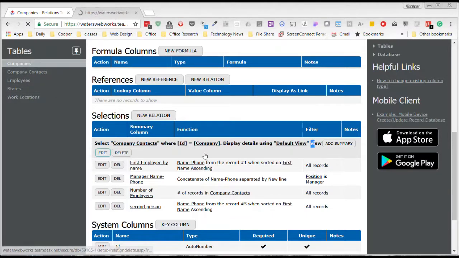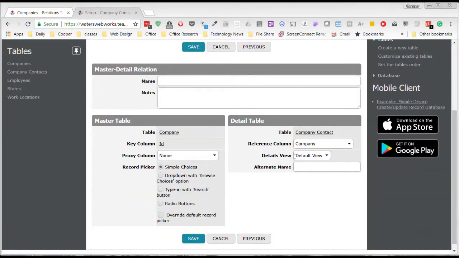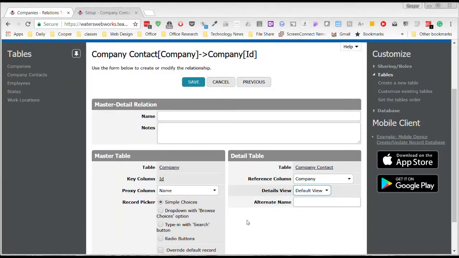And if I click edit there, it actually takes me to this relation view. And right here is where I can change this to whatever I want. This is simply a view in the company contact table. So that's confusing, but we're going to look at it. So that's the default view.